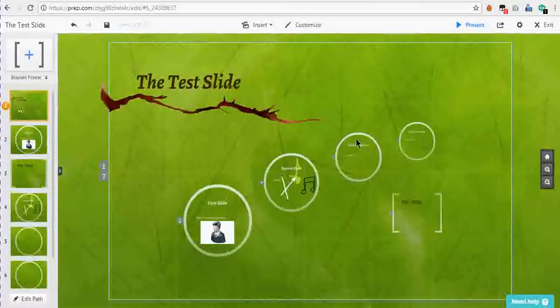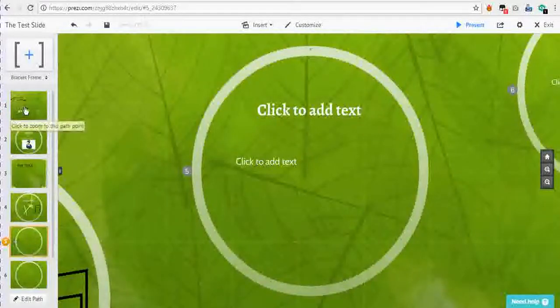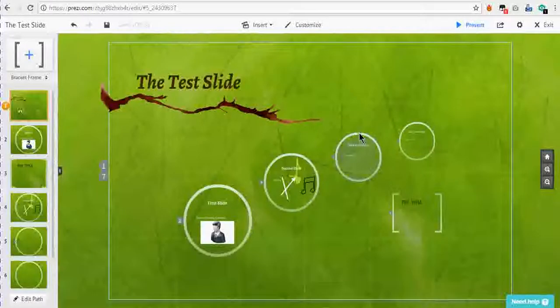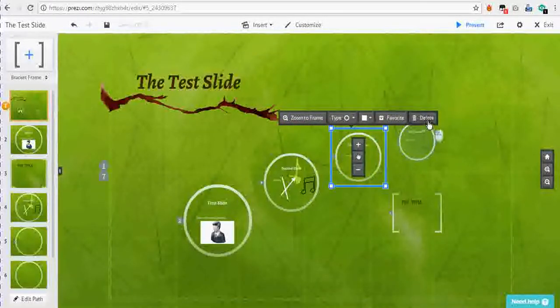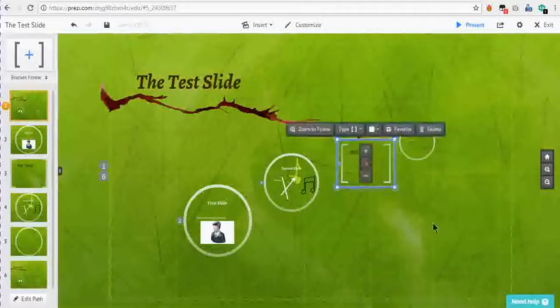Or if you want to delete some slides, say you want to delete this fifth one, first zoom out, and if you hover the mouse over it, it will show, then you can delete it. You can see it will be deleted from here, so it will also be deleted from your slide. So that's it. This is the basics of this Prezi software.